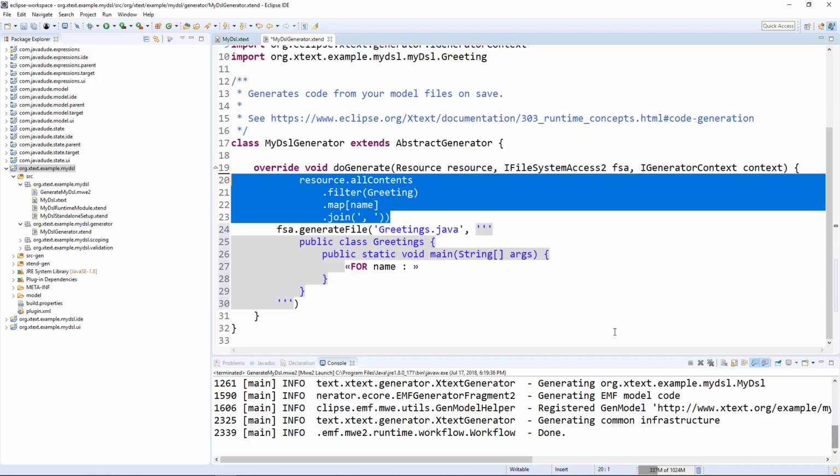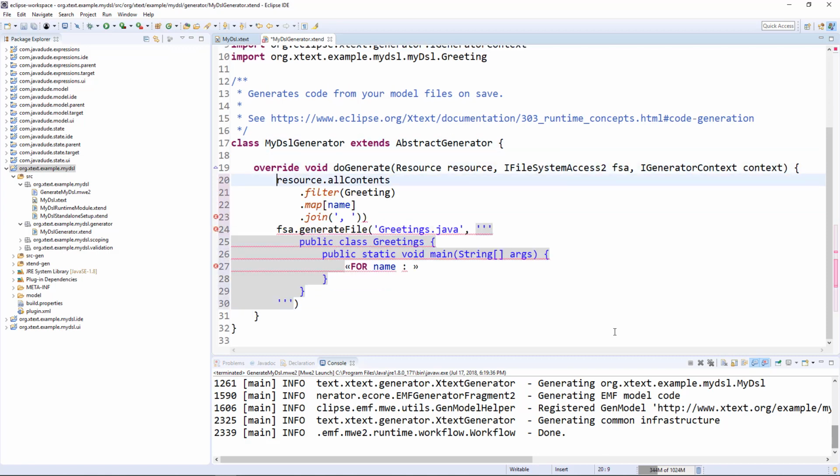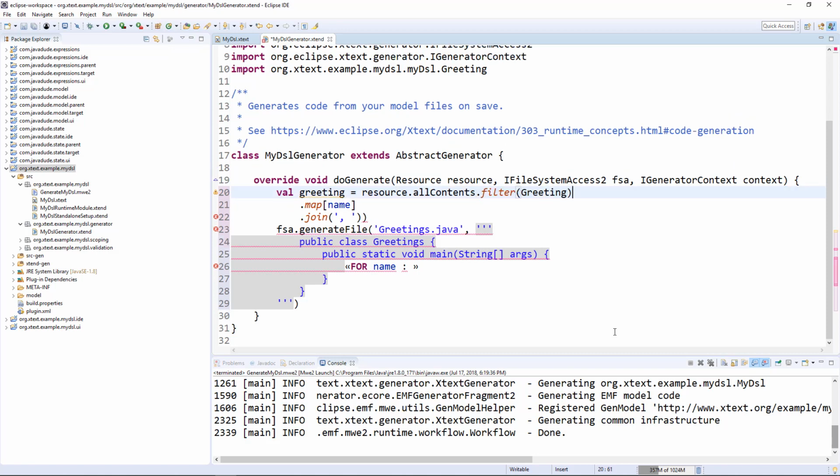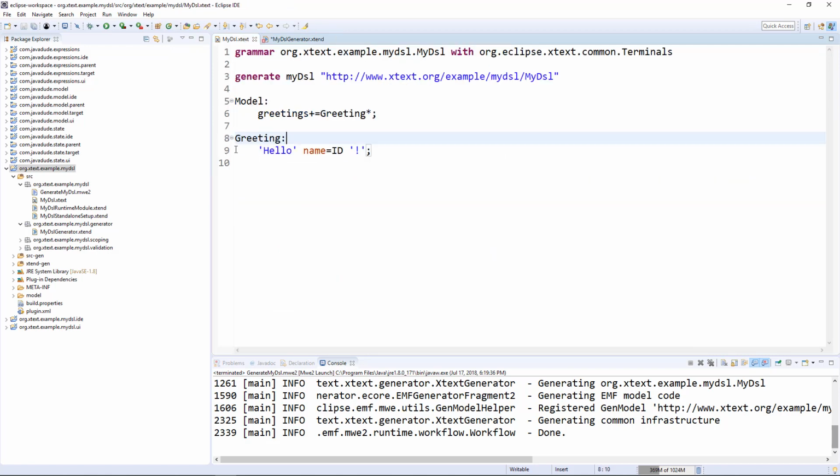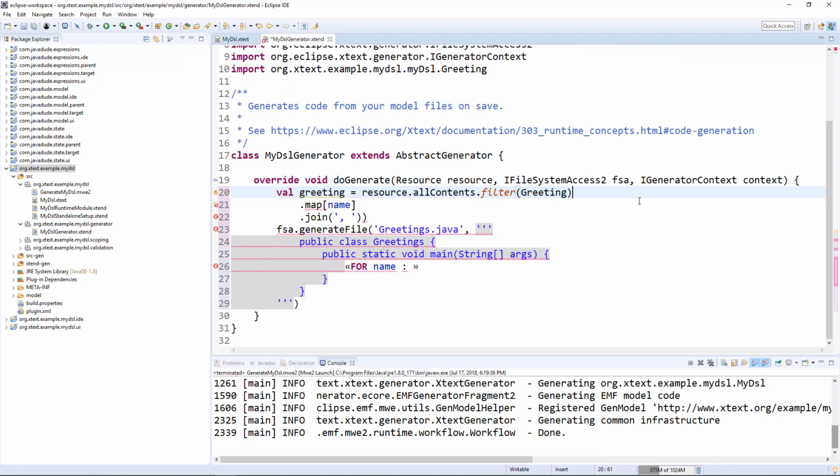Let's first of all just get our model. So say val greeting equals resource all contents filter greeting head. We can do that if you want to. That's just pulling out all the individual greetings. Yeah, let's just do that. Why not? So that's going to give us a list of the greetings to start with.